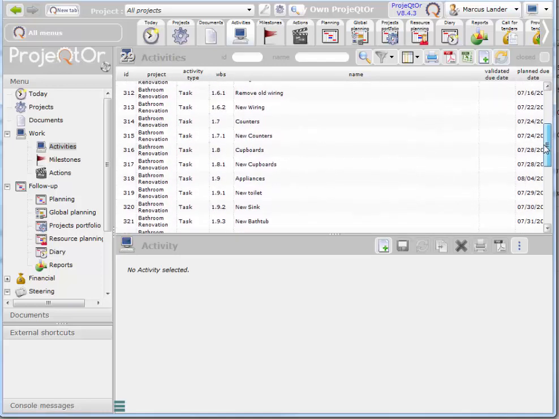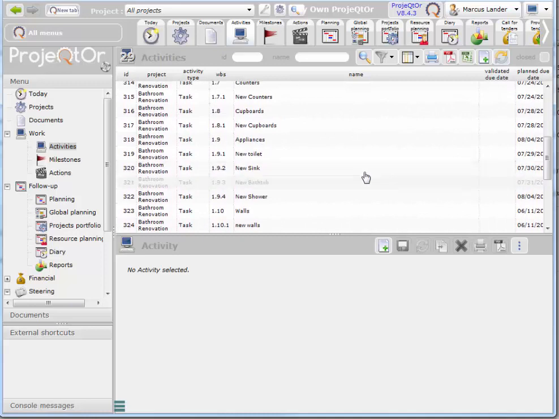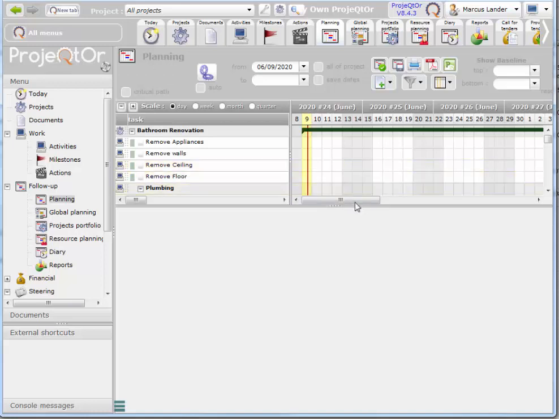So if I scroll down, you'll see for my appliances, I have an activity called appliances and then 4 children items. So these are the tasks that belong to the activity appliances. So if I jump over to planning, I'll click on planning here, and we'll see our Gantt chart, how it looks so far.